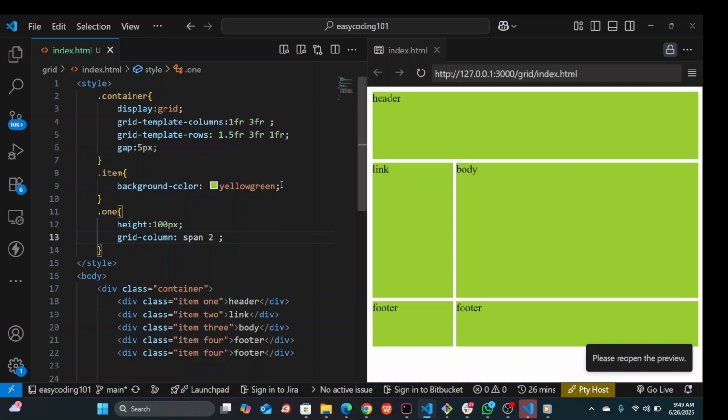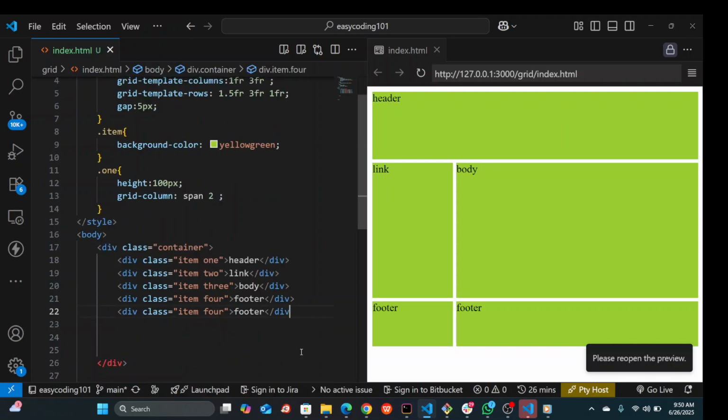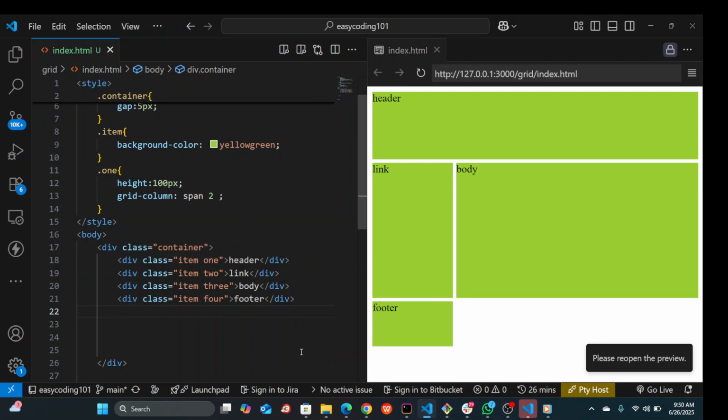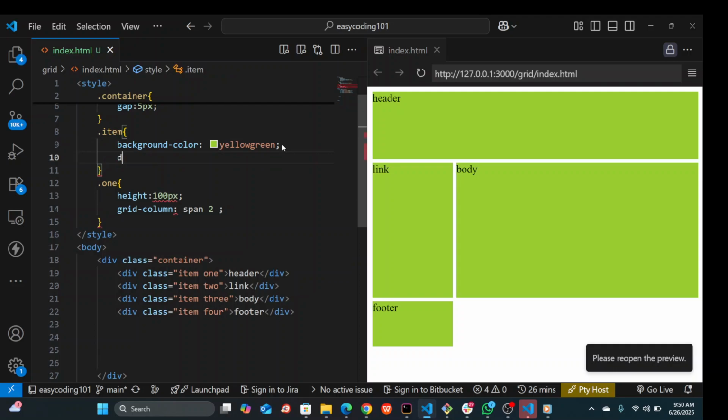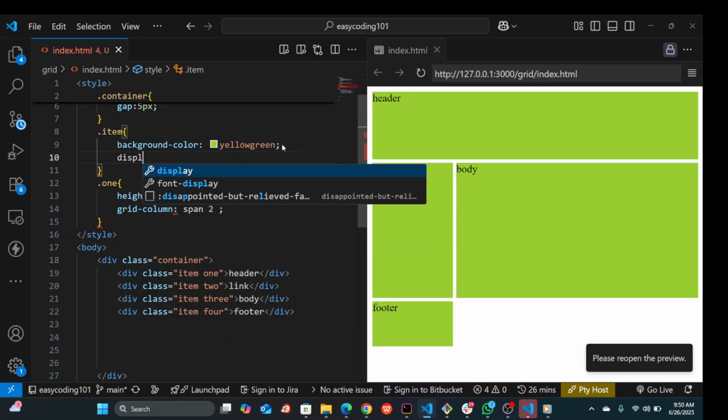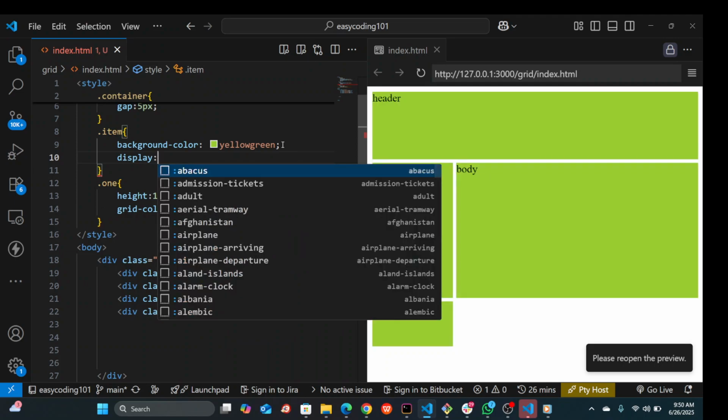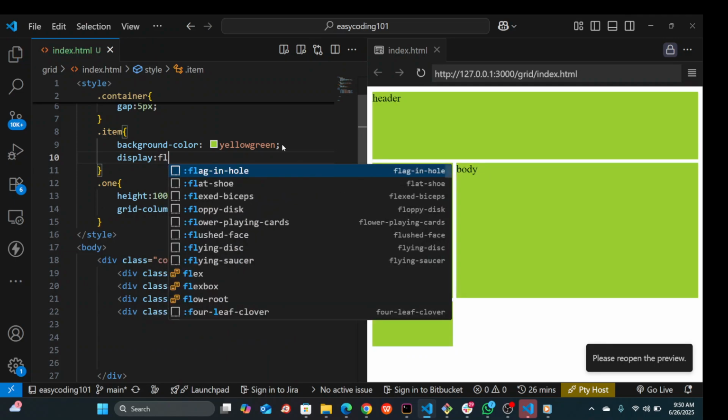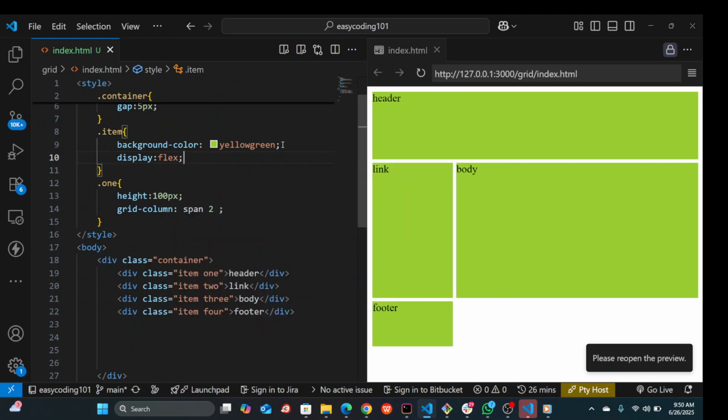So at this item, because item is a class that all the different children also have, I can just come here and give it a display of flex. Good. I've given a display of flex.